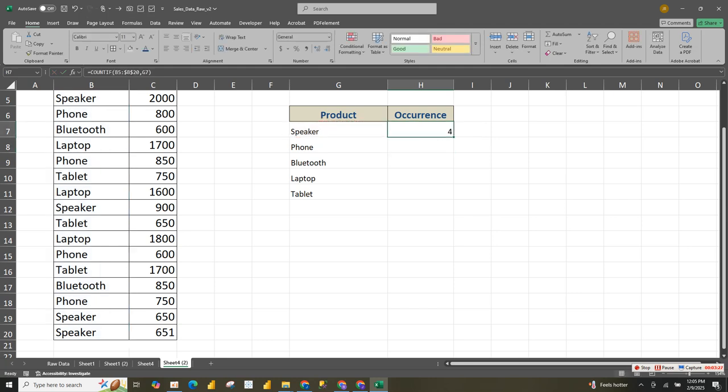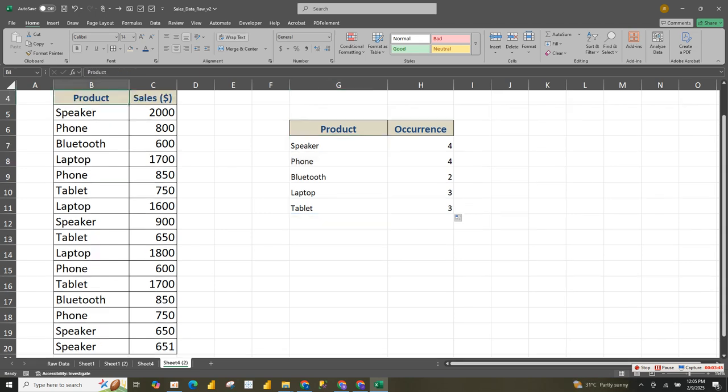So now if I drag this down, you can see that this has automatically updated itself, as in it has automatically filled down. So now if we check the first one, which is speaker, to know the number of times that it occurs: first 1, 2, then another speaker, then another speaker. You can see this is the number of times that it occurs, and that's it. Unique values with their count in Excel. That's how to use unique values with your count in Excel.